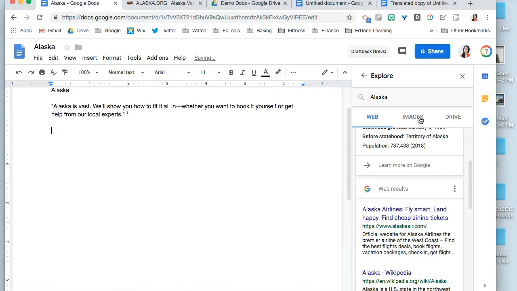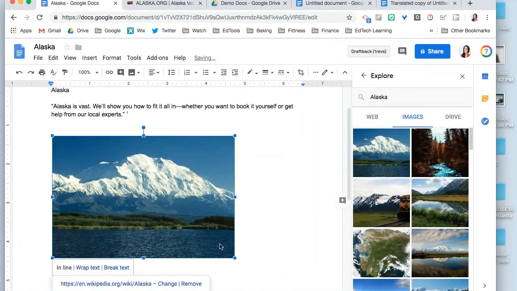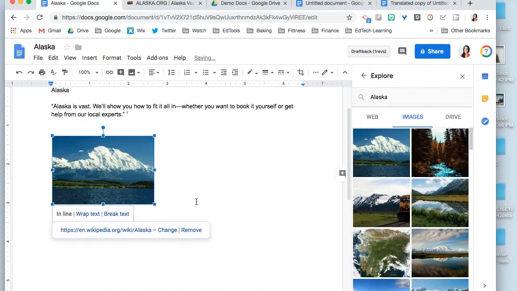You can also insert images really quickly from here. So if I click images, I've got this great image. I just click the plus sign and it'll insert itself wherever that cursor is as well. And we can reformat just by dragging the corner.